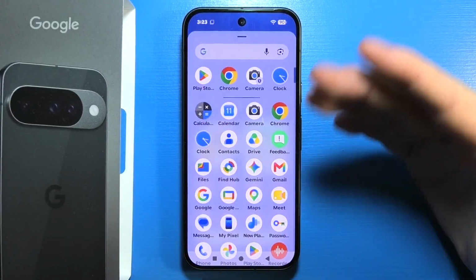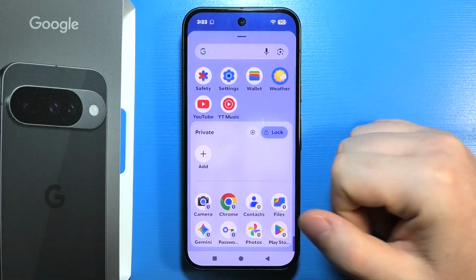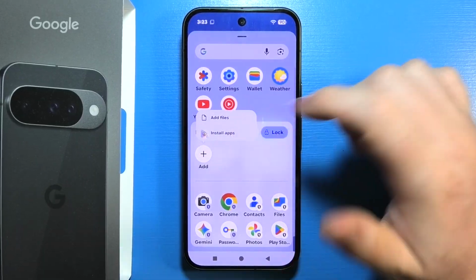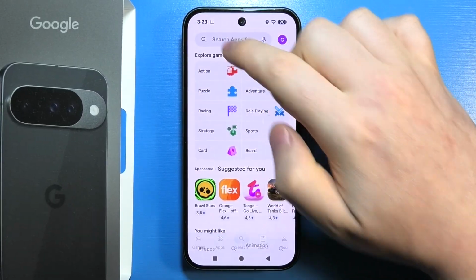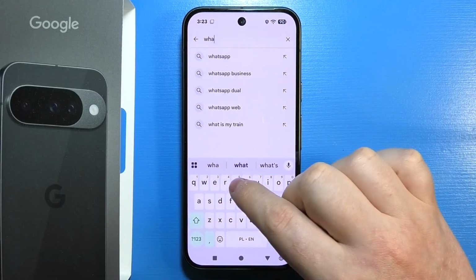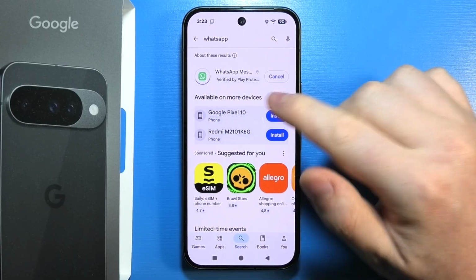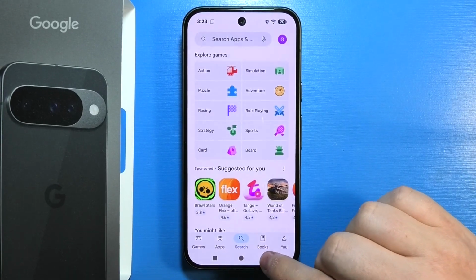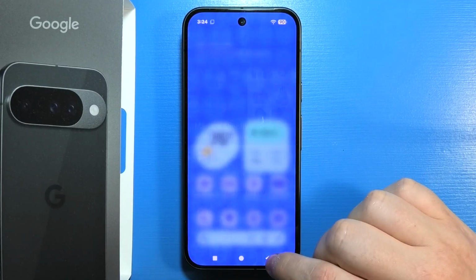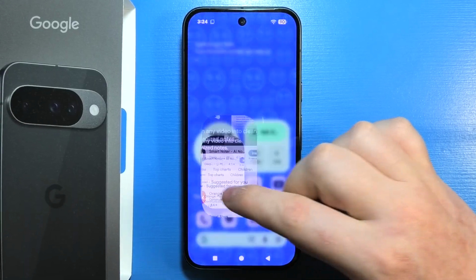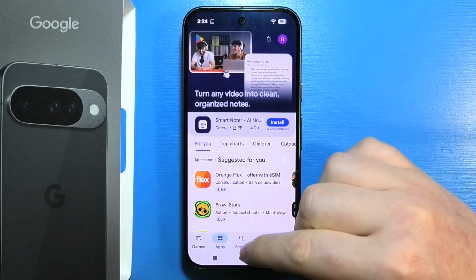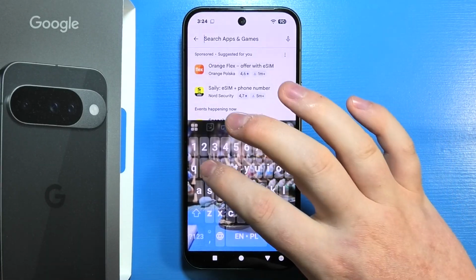If you want to add additional apps, like for example clone WhatsApp, you can click on this plus button, then install an app and search for WhatsApp. Install it right here and wait a couple of moments until it's installed. Also, you can go back and open the normal Google Play Store without the security folder, and then look for WhatsApp as well.